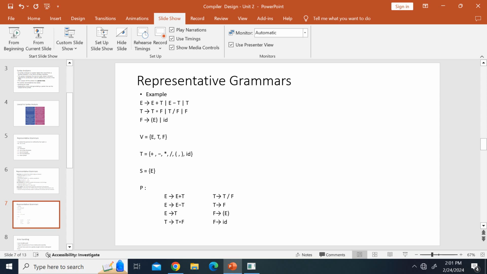Terminals: the set of terminals are all the symbols and all the lowercase letters. So plus, minus, star, slash, open parenthesis, close parenthesis, and ID are the terminals. S is the start symbol. So here this is the head production, and under that E is a non-terminal, so E is the start symbol. P is the set of all productions: E plus T, E minus T, T, T star F, T slash F, F, open parenthesis E close parenthesis, and ID. All of these are productions in the given grammar.